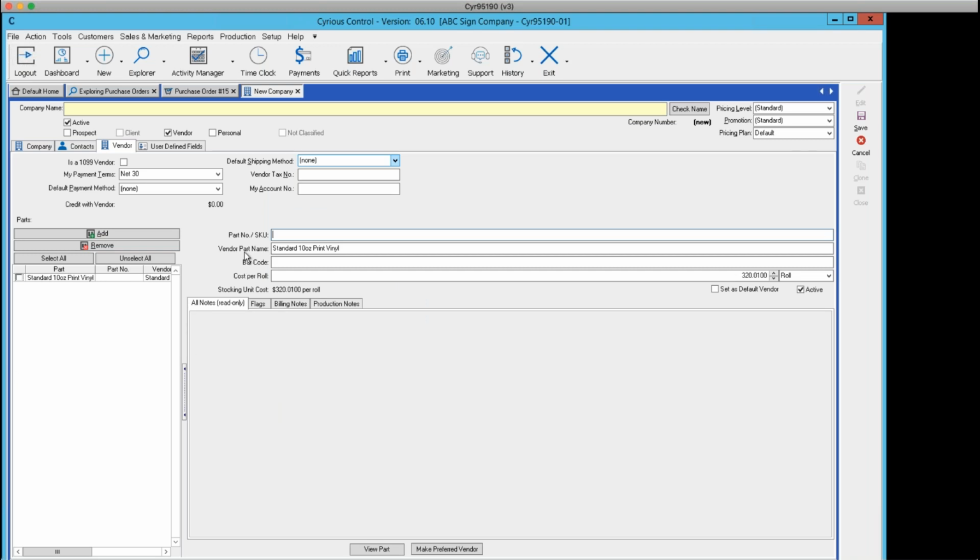And then you would begin to put in here, if it's appropriate, if you're going to use the part number or the SKU number. This is going to identify the part name that you're going to order from the vendor. Barcode, if any, cost per roll. Here you can enter the cost, and then you can specify the unit of measure.